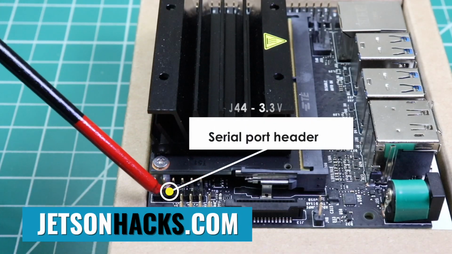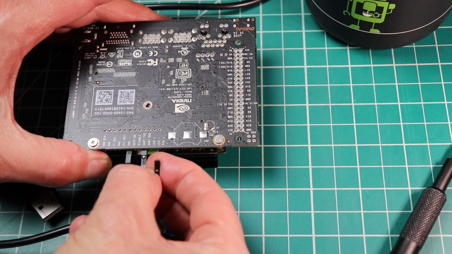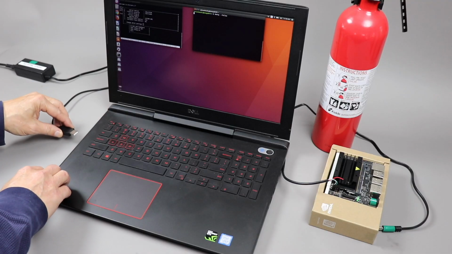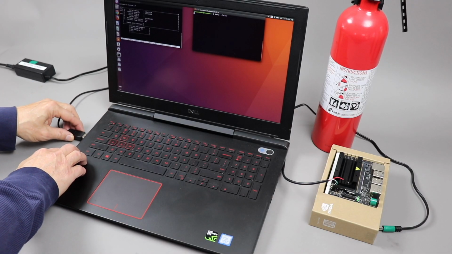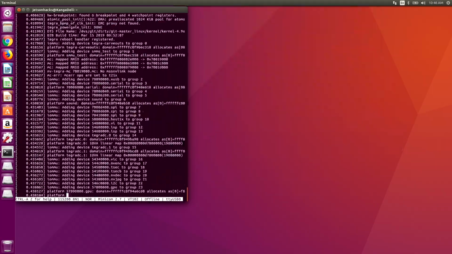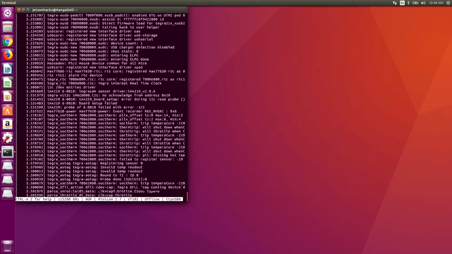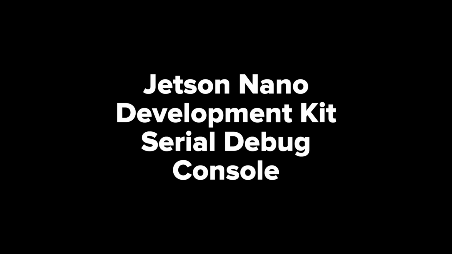On today's show, we are going to work with the Serial Debug Console on the NVIDIA Jetson Nano Development Kit. This is an updated version of a previous video. We now include directions for the Jetson Nano B01.